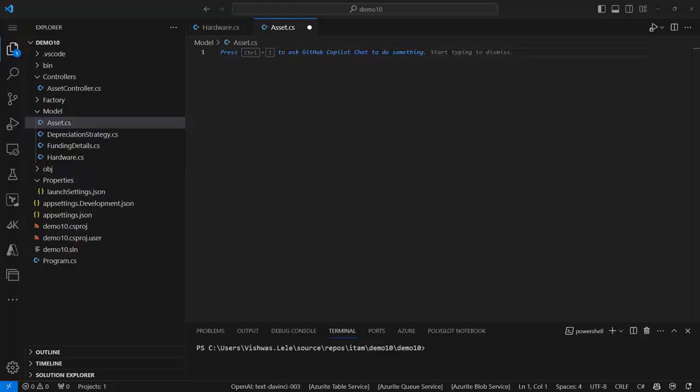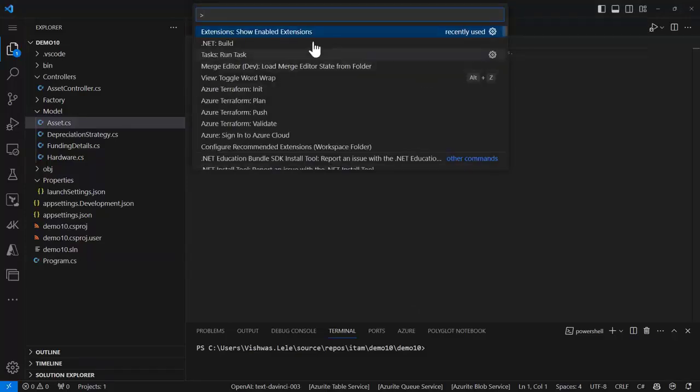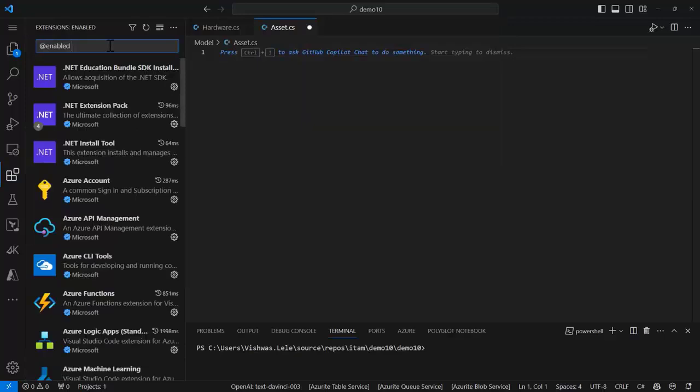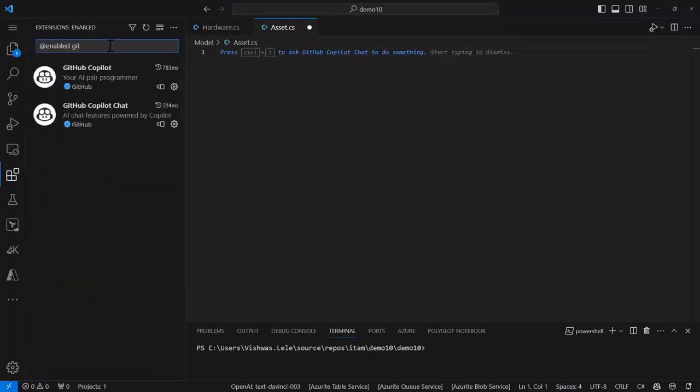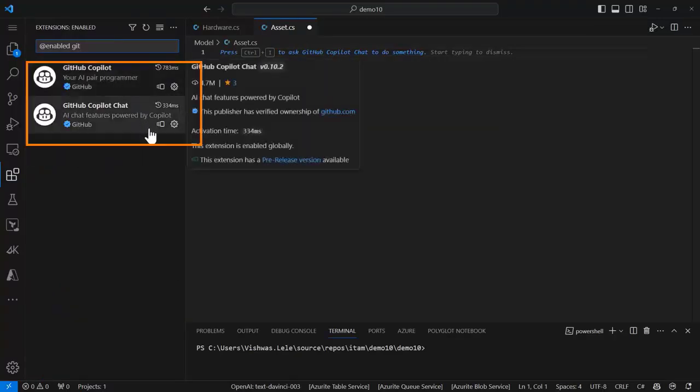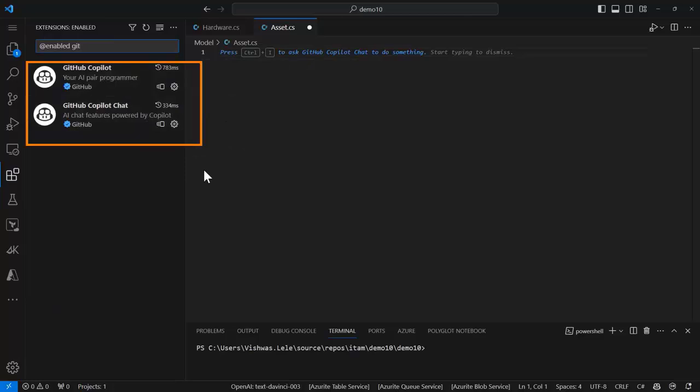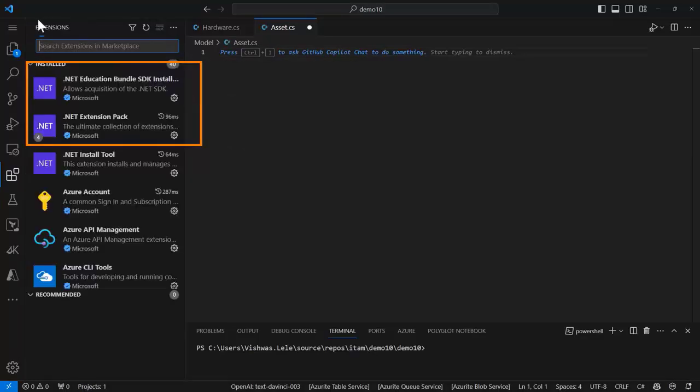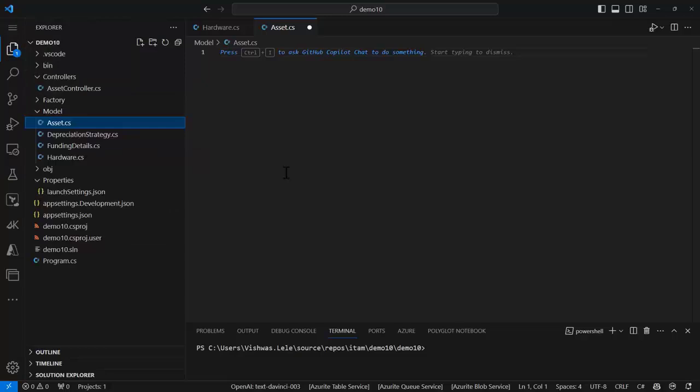The first thing we are going to do is see which extensions are installed as part of this Visual Studio Code. So I'm going to hit Control-Shift-P. Let's look at the extensions, and let's look at the Git related extensions. Looks like we have the Copilot and the Copilot Chat already installed. That's great. Let's just go into the files.